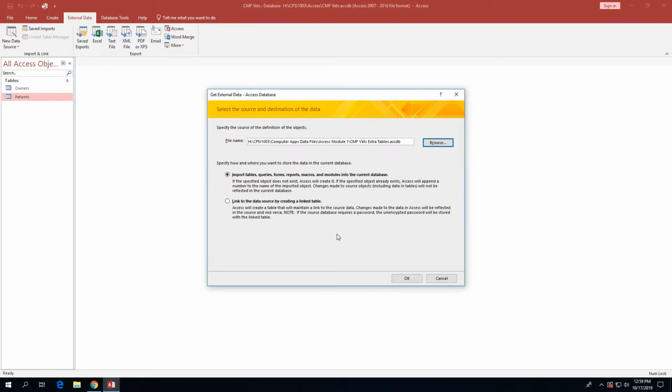Alright, and then make sure that under the heading specify how and where you want to store the data in the current database, the first option, which is import tables, queries, forms, reports, macros, and modules into the current database, is selected. Alright, and then you're going to click OK.